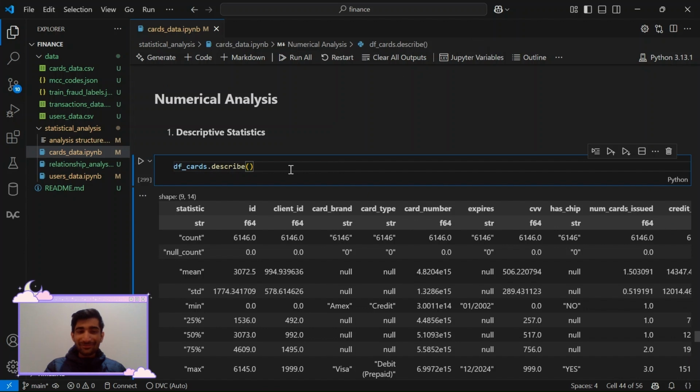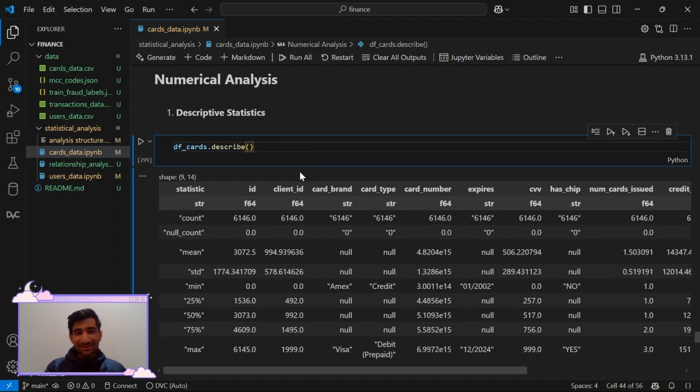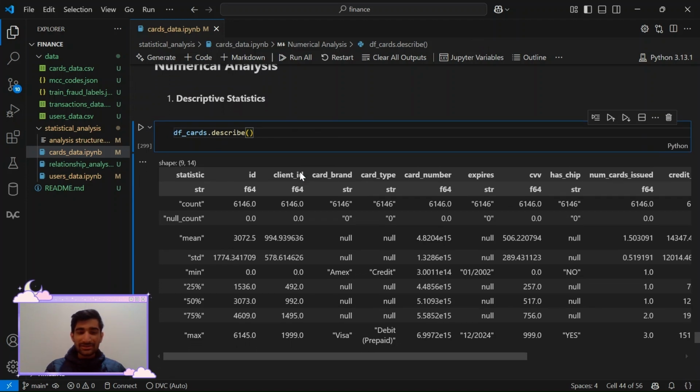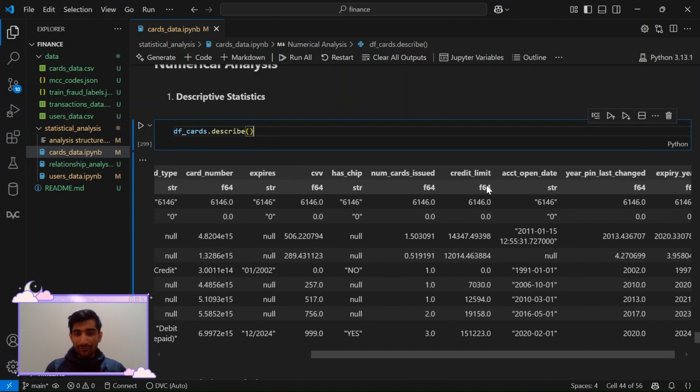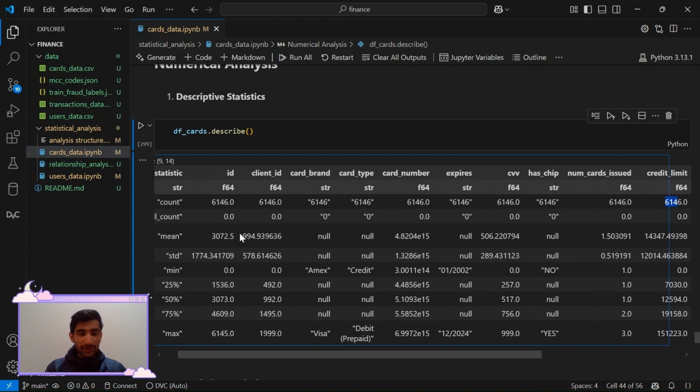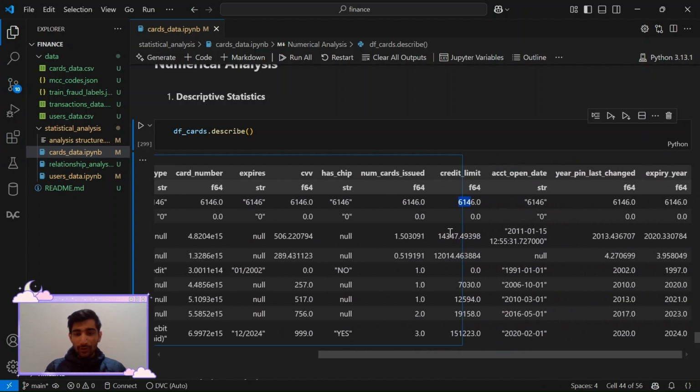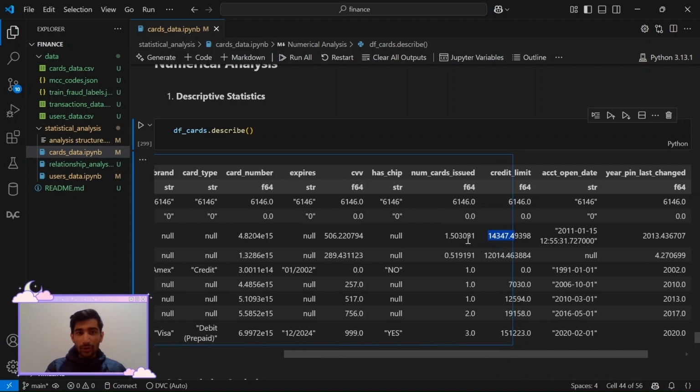Number one thing is dot describe, in order to check the general description of our data set: mean, median, first 25% value, 75% value, and the maximum and minimum values, things like that. So suppose we take credit limit. In total we have 6146 values, and there are no null values over here. We can see the mean credit limit is 14,374. That means this is the mean credit limit for the overall data set.